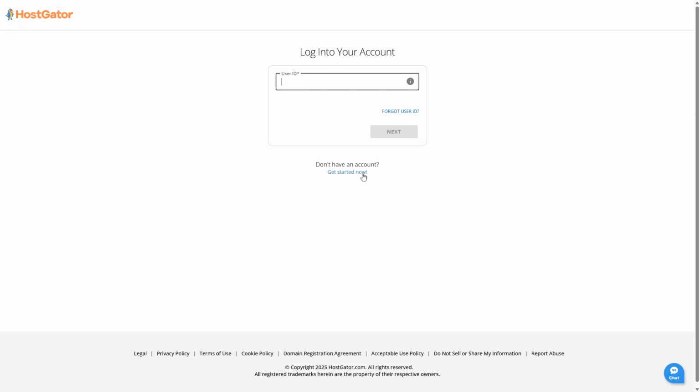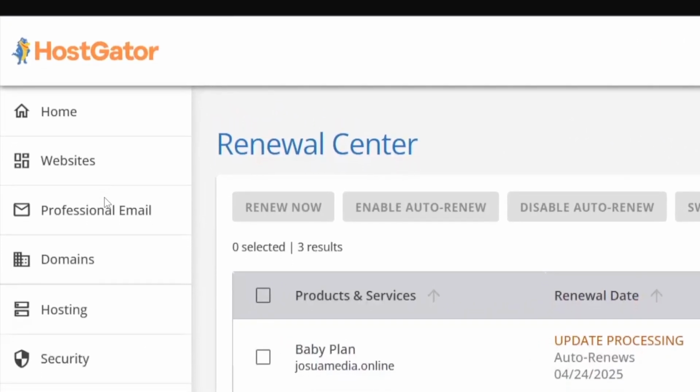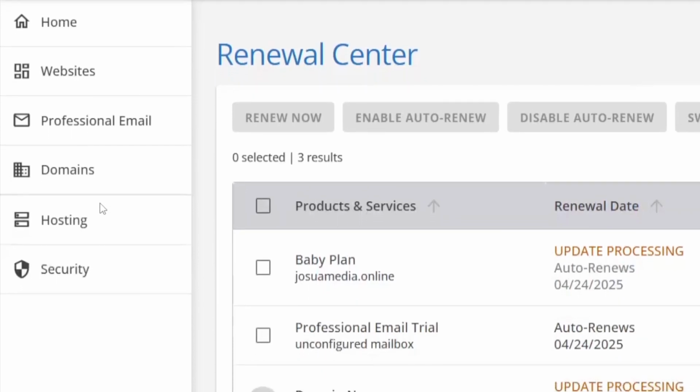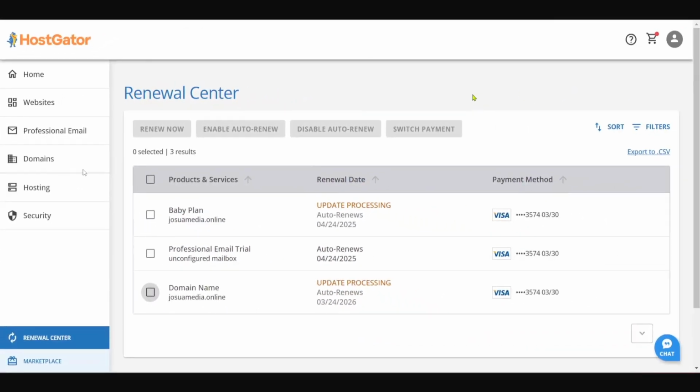Once you're logged in, you'll be directed to the HostGator dashboard. This is where you can manage your resources, hosting, and domains. On the left-hand menu, look for the tab labeled Domains and click on it. Here you'll see a list of all domains registered under your account.